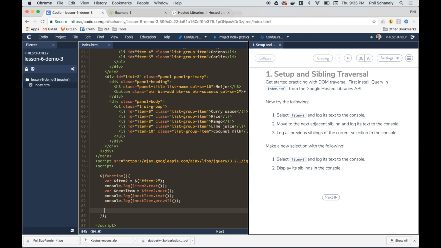All right, now we're going to try a couple other options, and notice we're kind of getting a clean break. So we're going to assume now that when I say select item 9, you can drill directly to item 9. You don't have to traverse around to get to item 9. Okay, so we're going to store it in a variable, assumingly. Item 9 is item 9. All right, and log its text to the console.